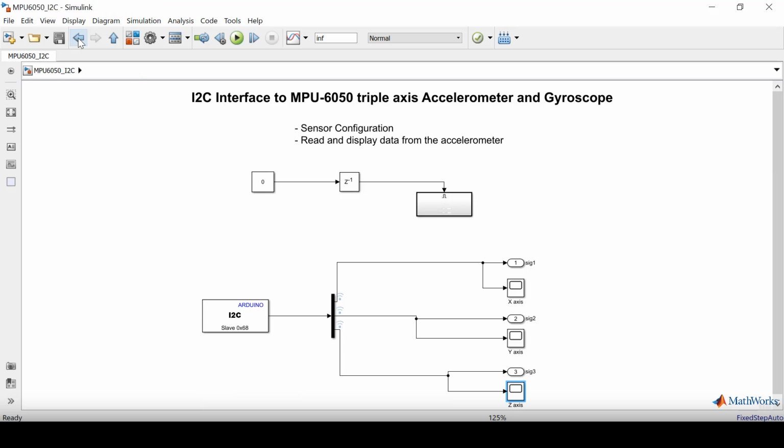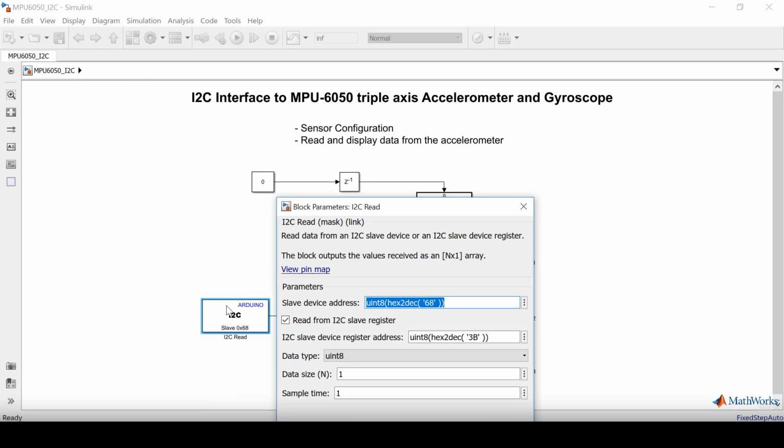Now coming back to the main model, I will be reading data from the accelerometer data register. This is the address of the register. The following is the format of the data that I will be reading. Internally, the sensor has 16-bit ADCs for the accelerometer unit. This means that the output will be in the range -32768 to 32768. That is an int16 number.